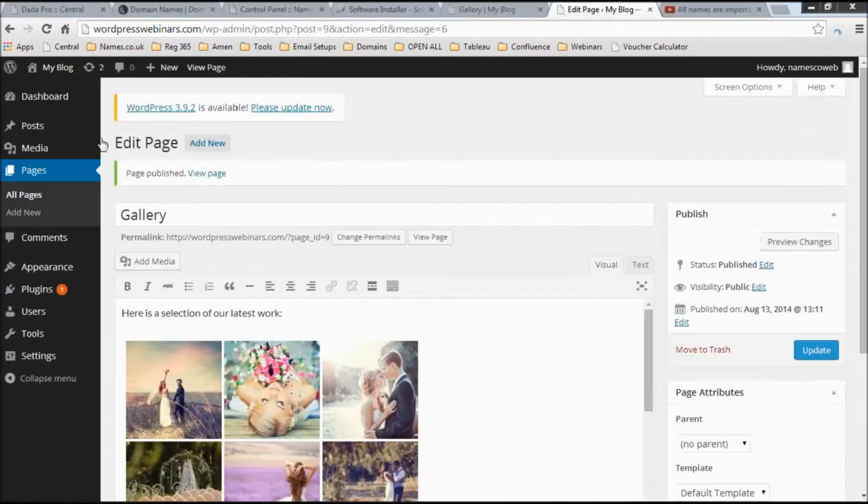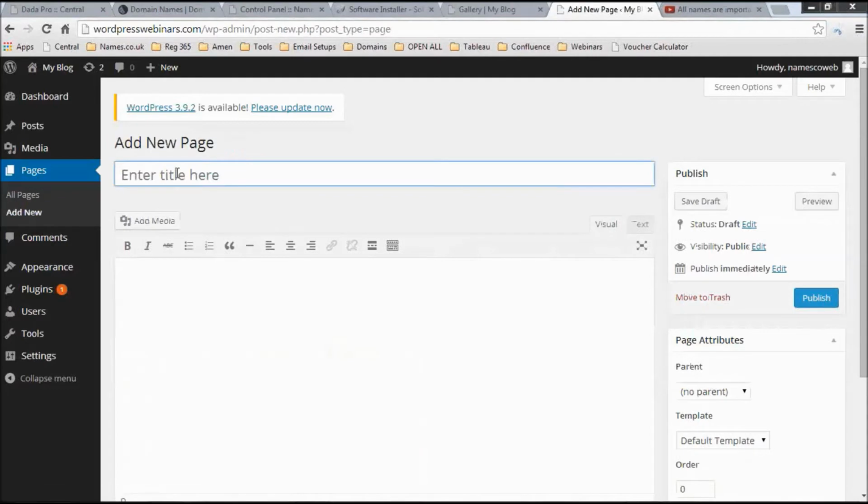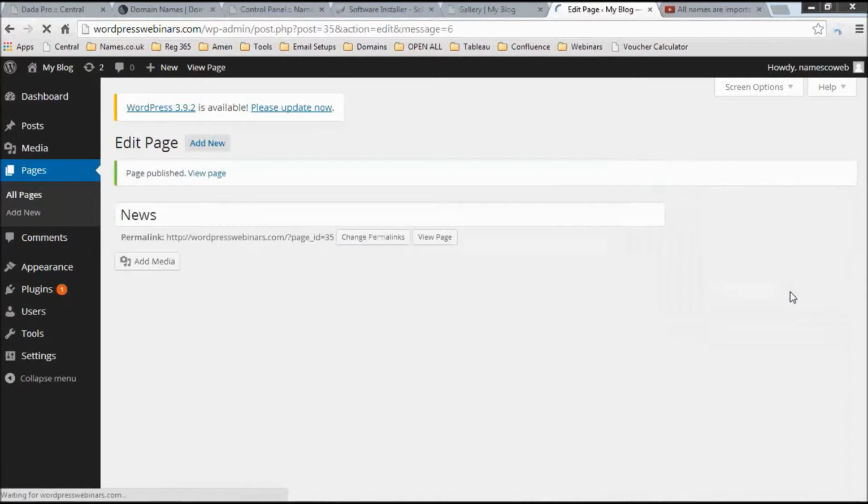So we'll add a couple more pages in there as well. This time from the Pages submenu, we'll click on Add New. Again, we'll set a title, and this time we'll do a news page, and this is where all our news posts will appear, and we'll show you how to configure that a bit later. So we don't need to add anything to that. Just click on Publish to push that out to the site.